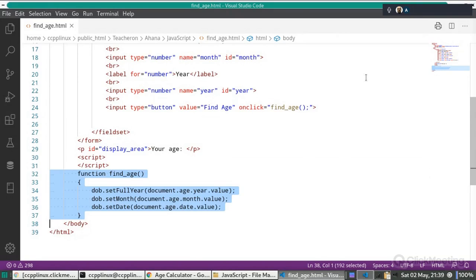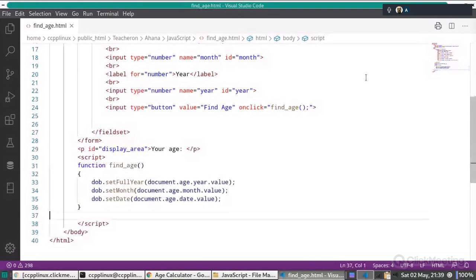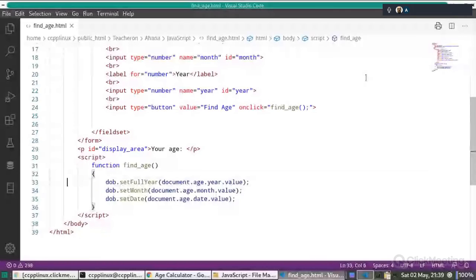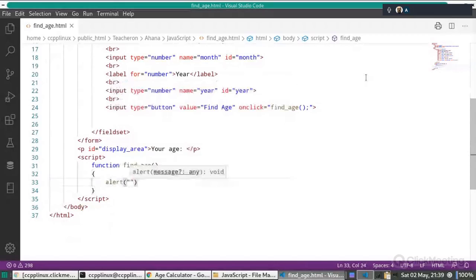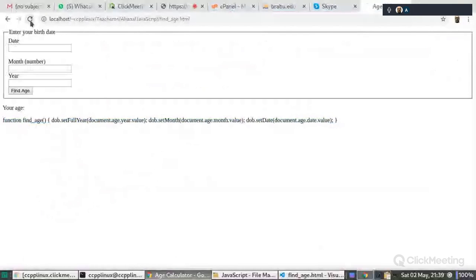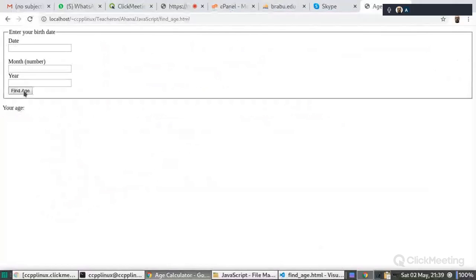Here we should write. First of all, you need to check whether control is coming here or not. Let us delete all these things from here. For that purpose, we will put this simple alert. If this hello appears after clicking on the button, that means the function is being called. Yes, hello is there.